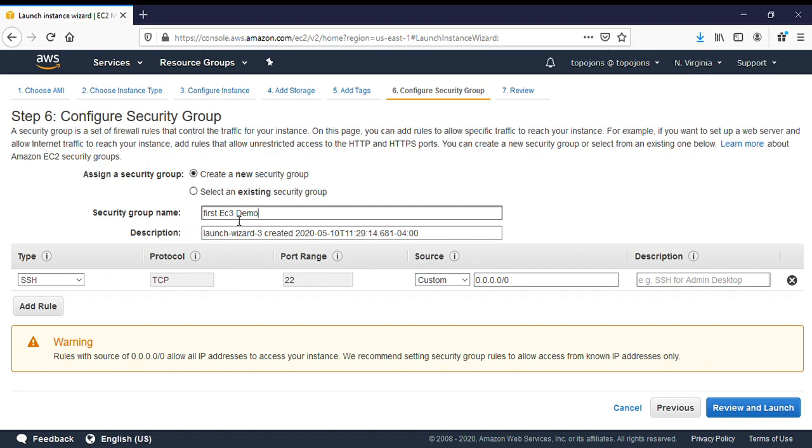Okay, First EC2 demo. You can use this name configuration and you can add a description to your security group. Description: First EC2 demo security group. So this is to allow SSH on port 22 in order to connect to this EC2 instance.